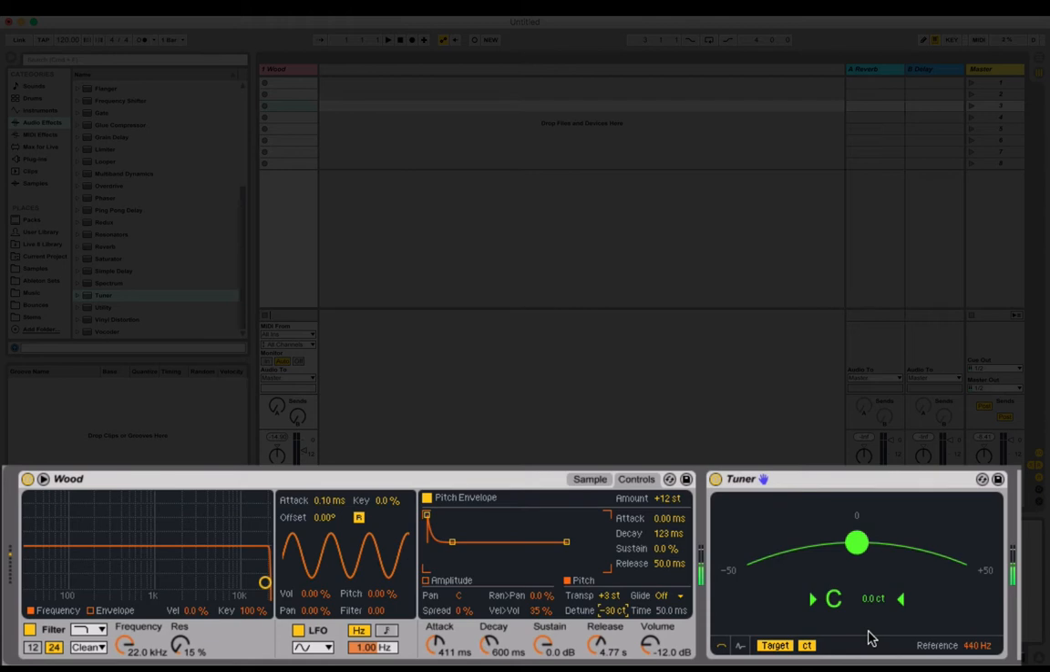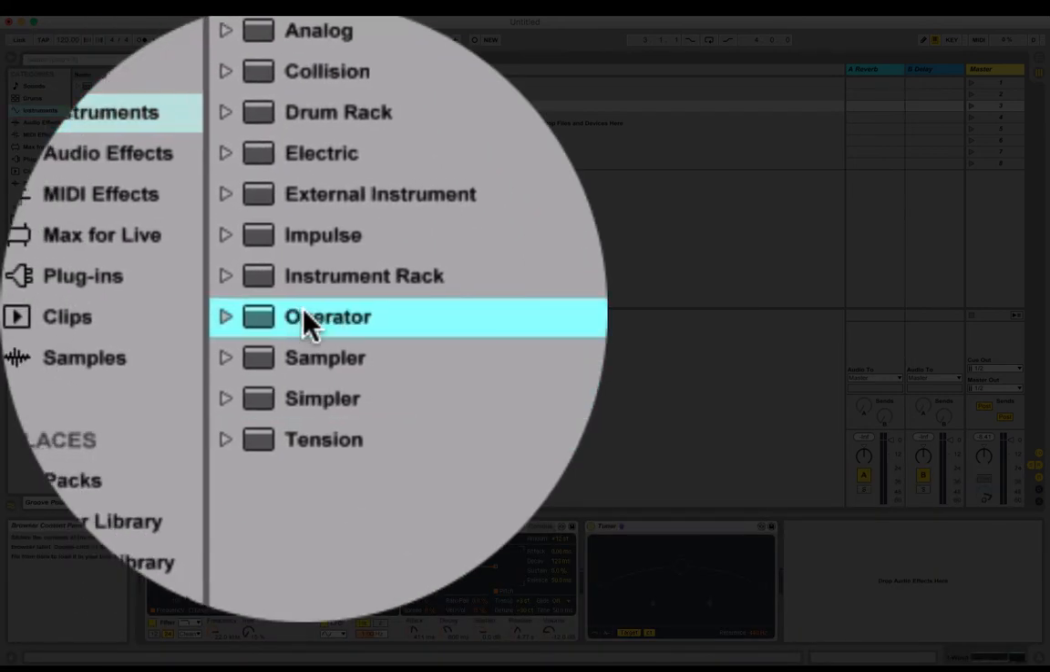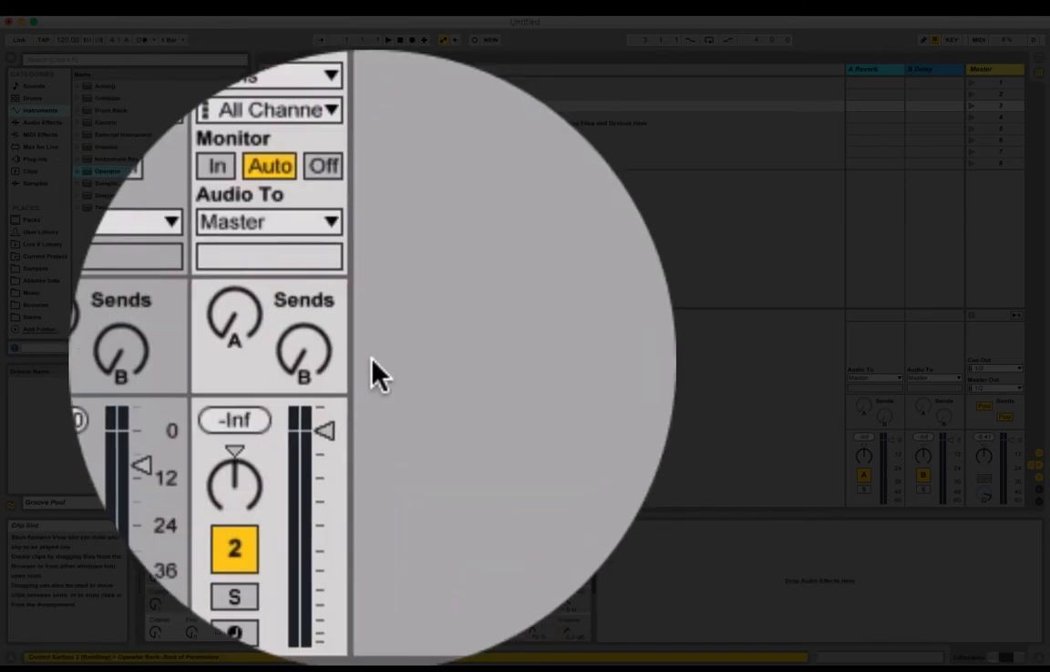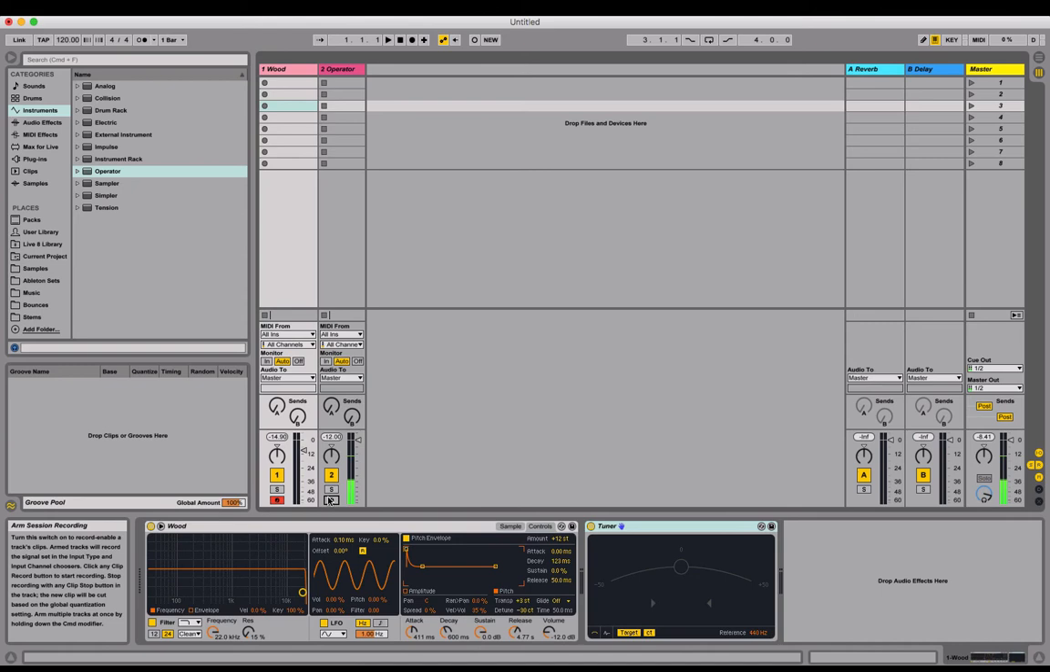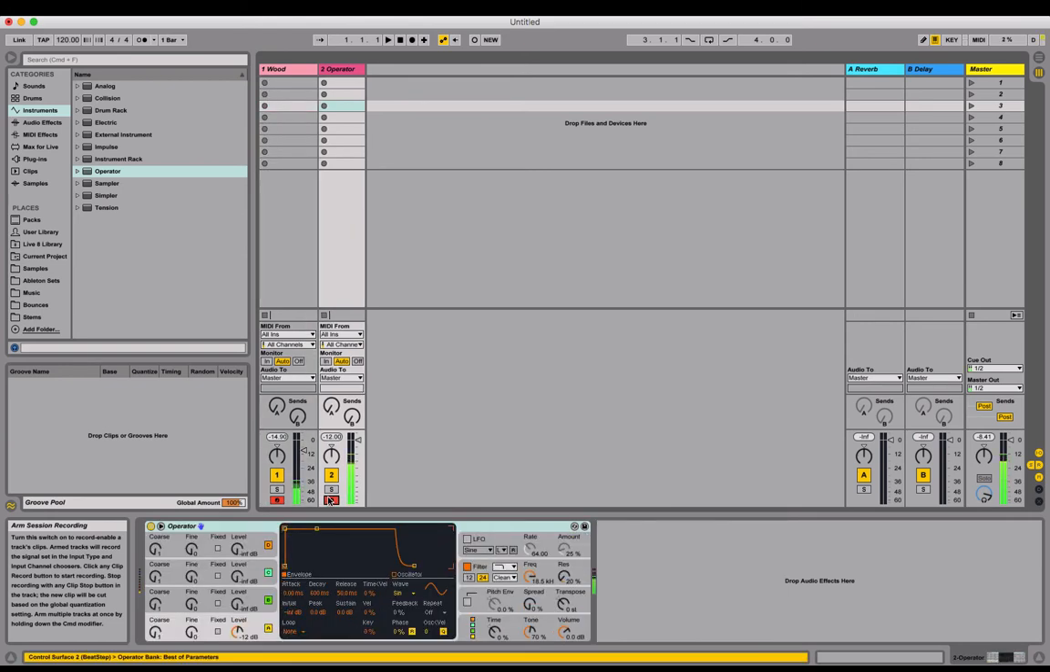Yeah. So now the C that I'm playing on my keyboard is an actual C note, meaning that when I bring in other synthesized instruments, this instrument will be in tune. We can test this right now as well. I'm going to go up to instruments and bring in an operator. And we're going to play a C note on the operator. Still sounds a little bit out.